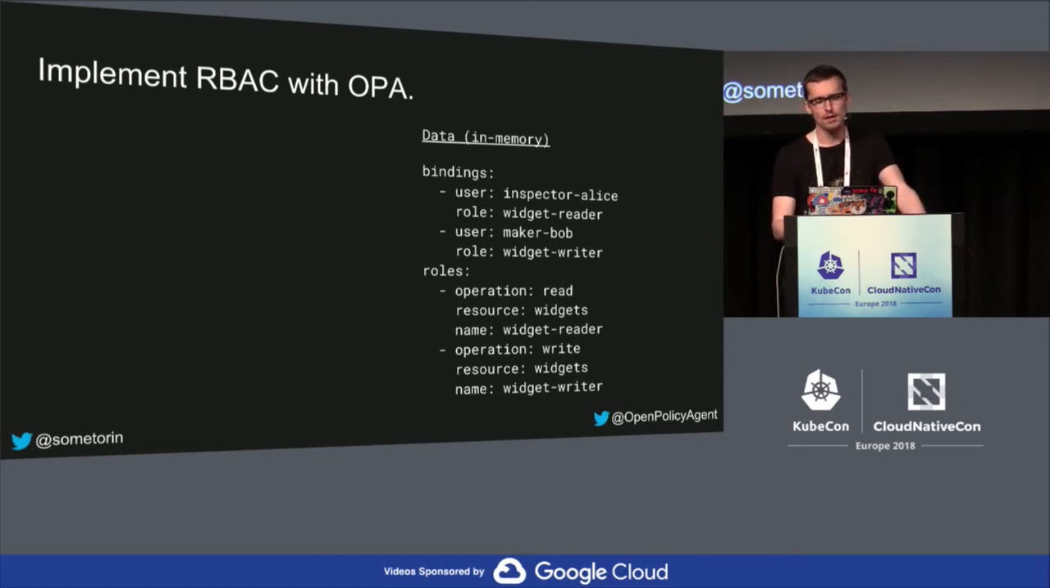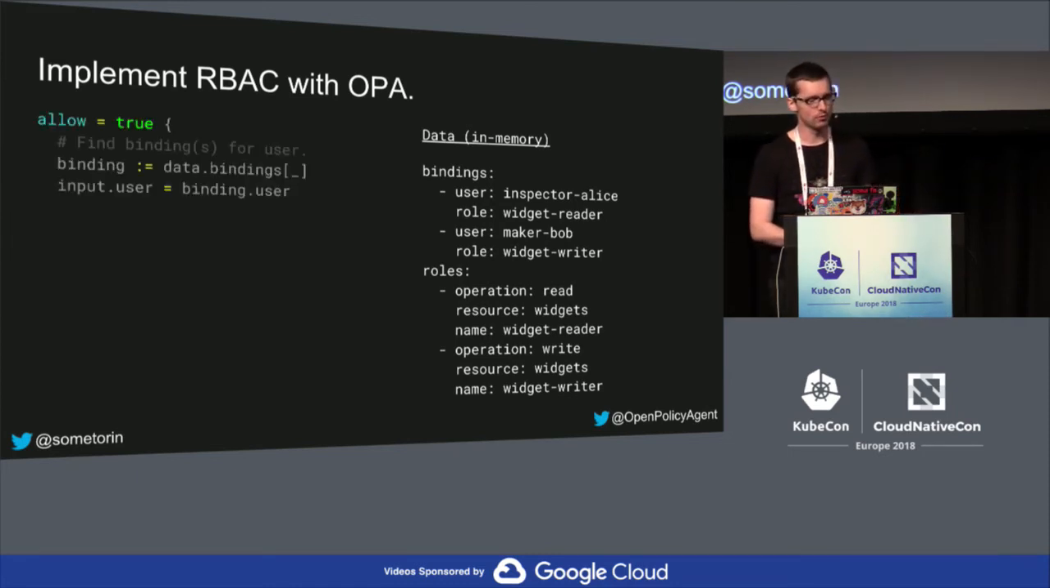It's a little bit simpler, but you could basically load this RBAC configuration into OPA as data, just like the data that we had for the management chain. Now, in order to make use of this data, again, you have to write a rule. And so this rule is going to look like this.